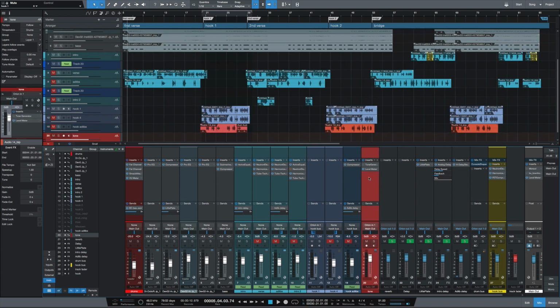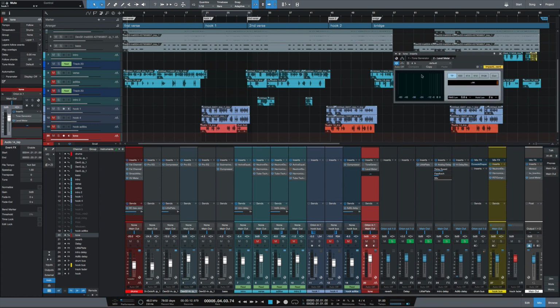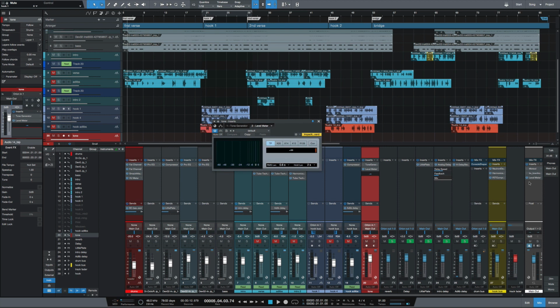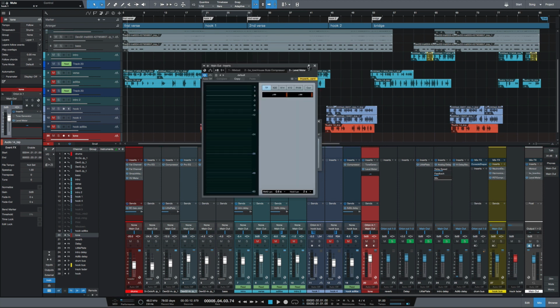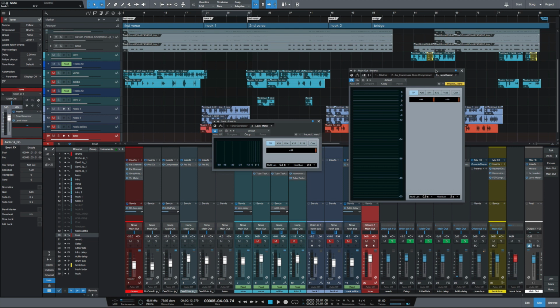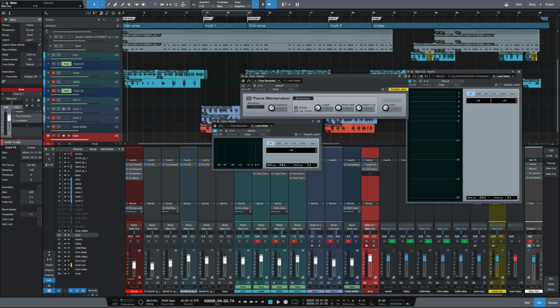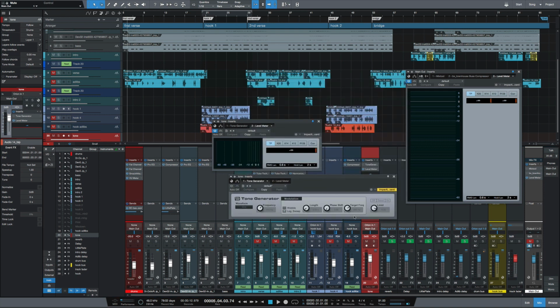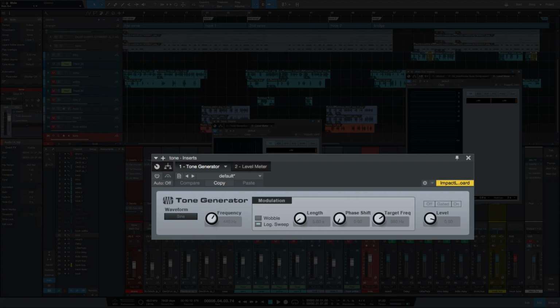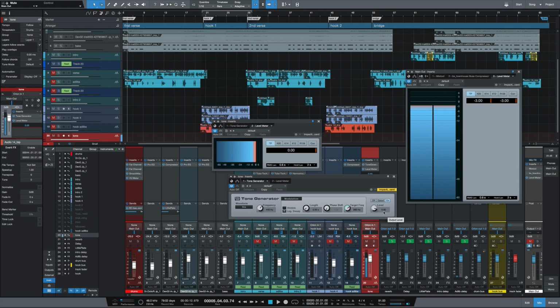tone generator on, and I've got a level meter on it. We're going to pin that. And I've got a level meter on the main output. We'll pin that. And I'm going to mute the main output so we don't hear the tone generator. Let's bring up the tone generator. So you'll see that the tone generator is at 0 dB. Look at the level meter, 0 dB. But look at the main output, negative 3 dB.